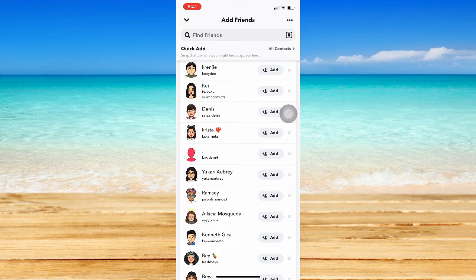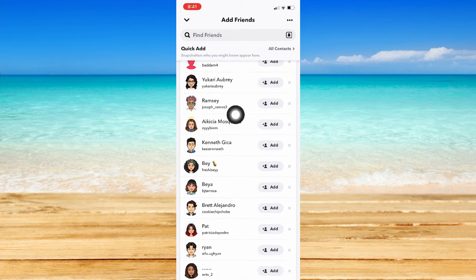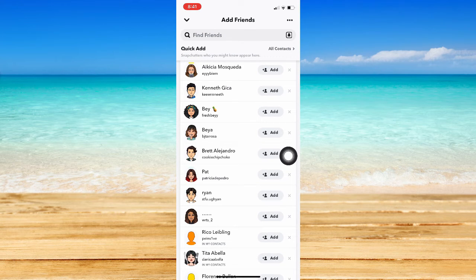And then the last resort, for example, if you cannot see their name right here, you may ask another friend, which is also a friend of that user. So you may ask for their snap code or their username and then type in their name right here and add them once again.